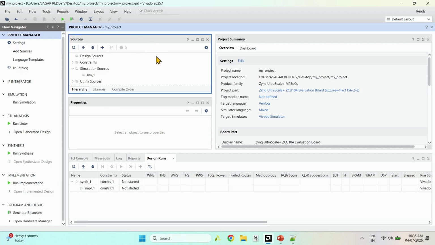Now look at this Sources window. This is where you will find all the files that belong to your project. As you keep working on your design, this window will be updated automatically. These files are grouped into different sections: design sources, constraints, simulation sources, and utility sources. Design sources is where the Verilog and SystemVerilog design files you write will appear. Constraints is where you will find the XDC file used for pin assignment and timing constraints. And simulation sources contains the test bench files used for simulation.